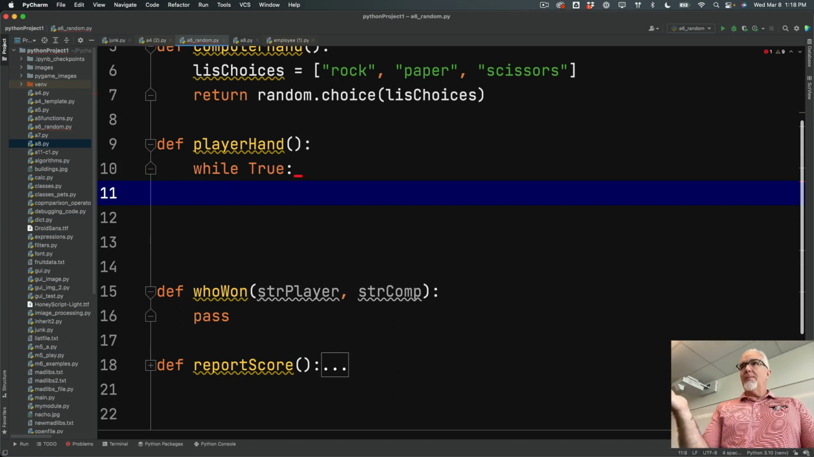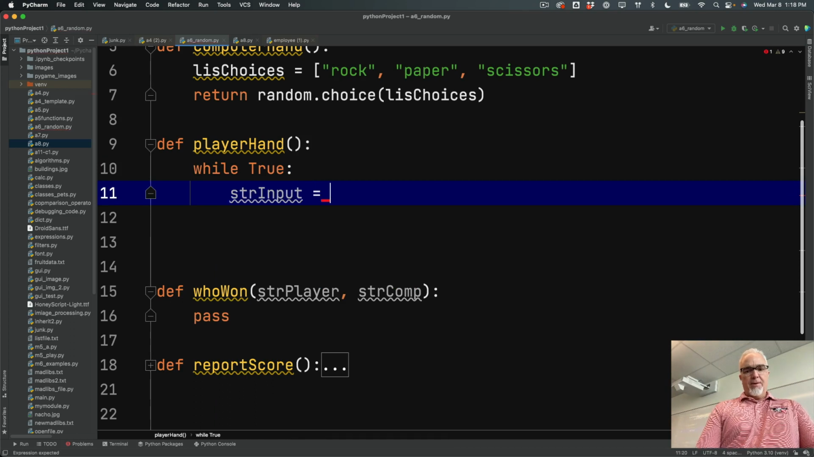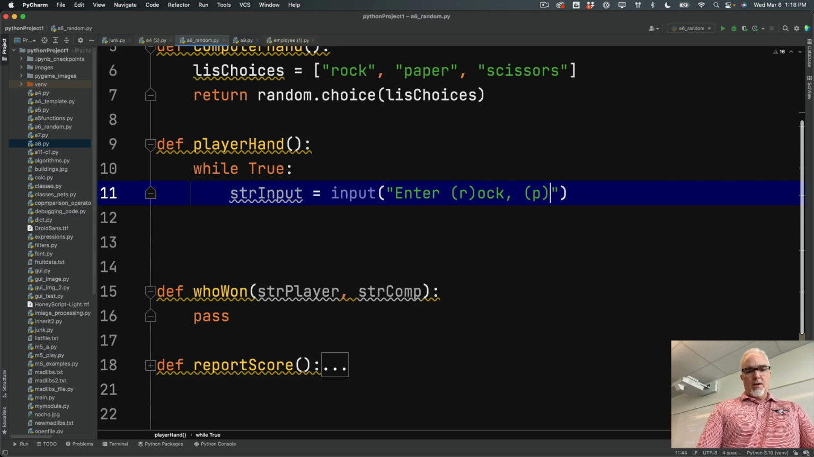And then I'm going to ask the user for input. And so the prompt that I'm going to give the user is enter rock, paper, scissors.